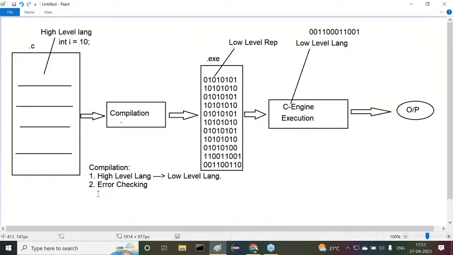Second one is what there? Error checking. Error checking is one responsibility. Converting from high level to low level, this is another responsibility. Yes, all of you are getting clarity why we need to go for compilation? Fine. Let's come for the next point now.